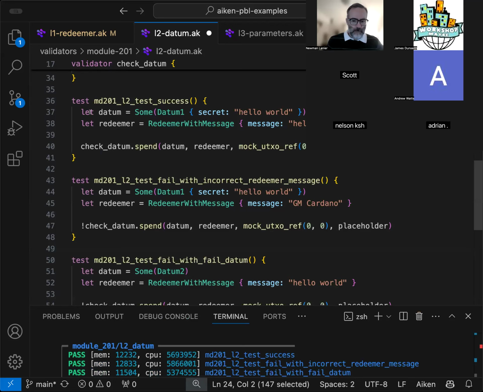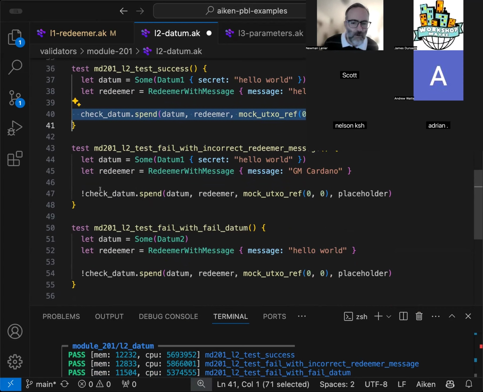First of all, if we let datum be some datum one with a secret and we let the redeemer be the redeemer with its message, and this is the same as this, of course, do you expect the validator to pass? I hope so. What does the next one say? The next one looks exactly the same. It's just that the messages do not match. So we expect this to fail. The reason it passes right here is because we tell it that we expect it to fail, not false. Oh, that's going to be true.